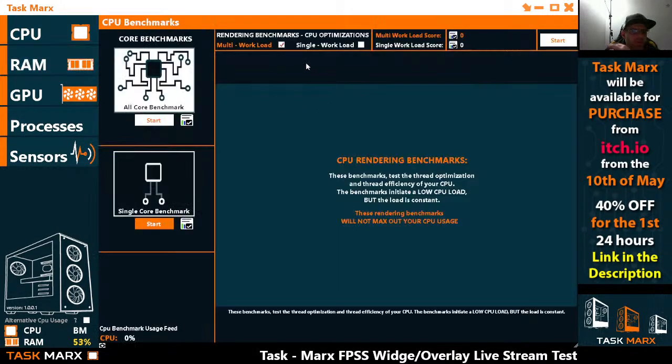Then we have CPU benchmarks. There are 4 different benchmarks. You have your all-core benchmark, which initiates quite a full load on all your cores. There's a single core benchmark, which is the same as the all-core, only it targets just one core. Then we have our rendering benchmark.